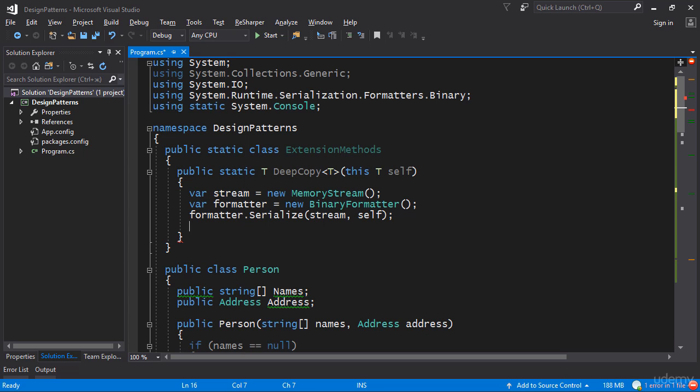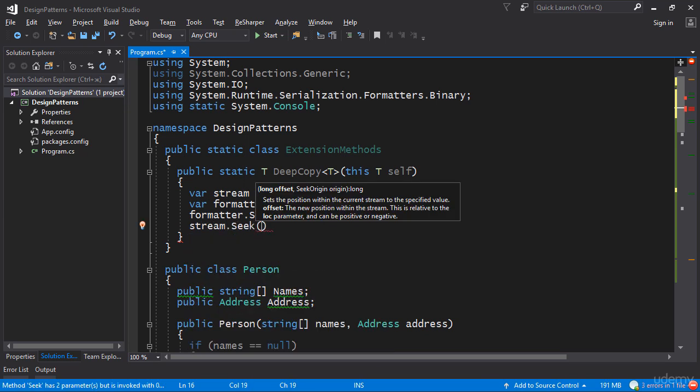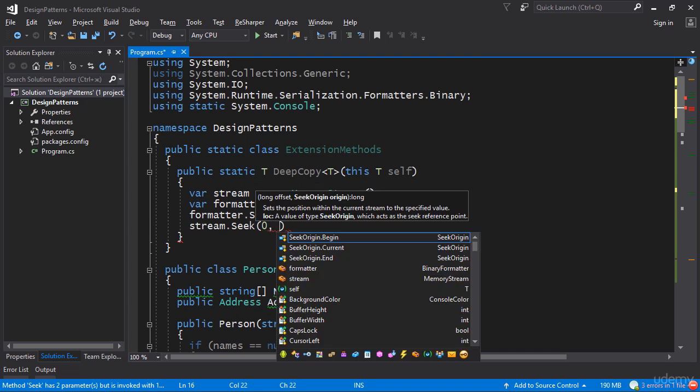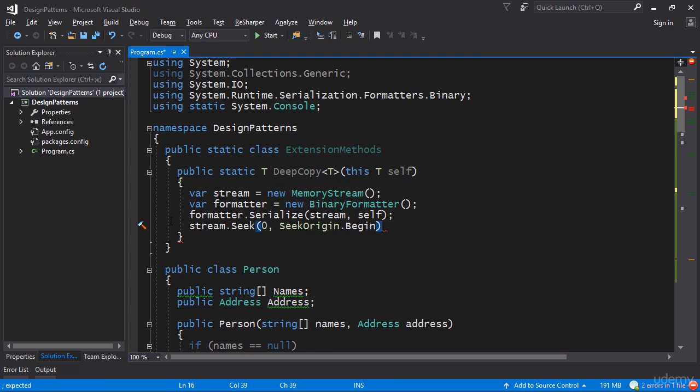So to get it out, we first of all have to rewind the stream back to the beginning. So this is done using Seek. So we say stream.Seek with the value of 0, that's the offset. So we get to the beginning, and we say SeekOrigin.Begin. So it's the offset of 0 from the beginning. That's how we get to the starting point.